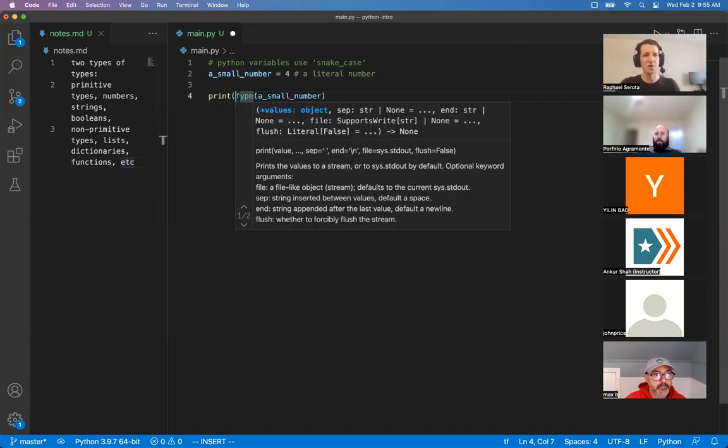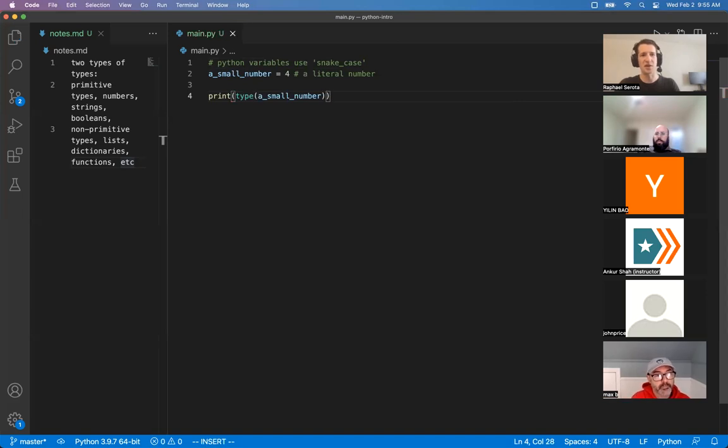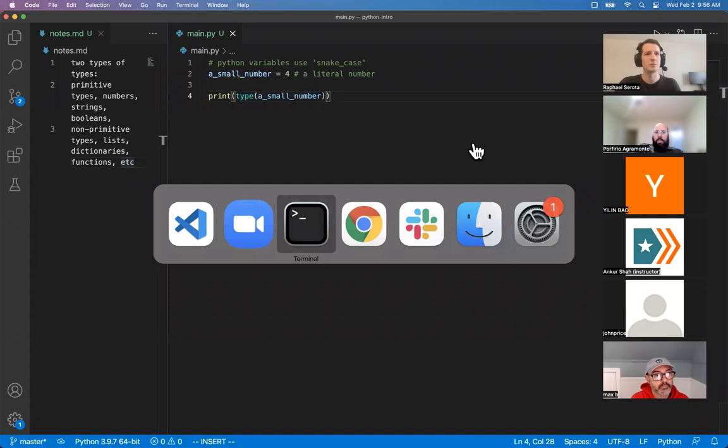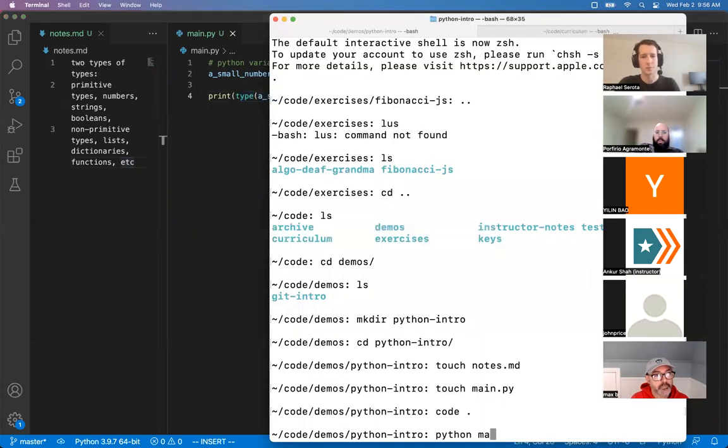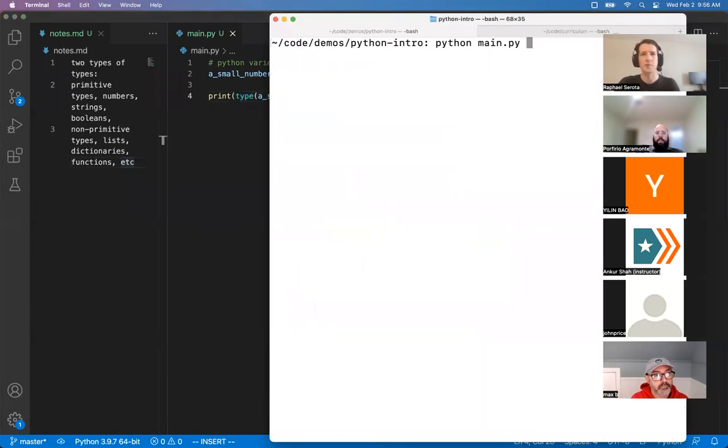We also need to print it in order to actually get that on the screen. type just returns a value, but doesn't do anything with it specifically. I want to print it. We'll run that file. And it tells me it is an integer. Cool, that's about what I was expecting.